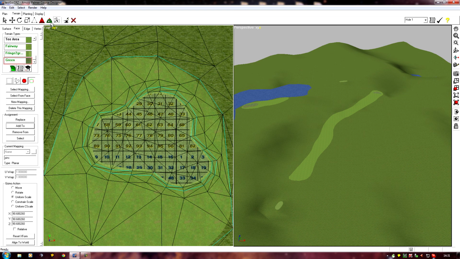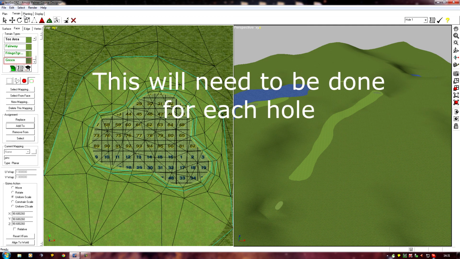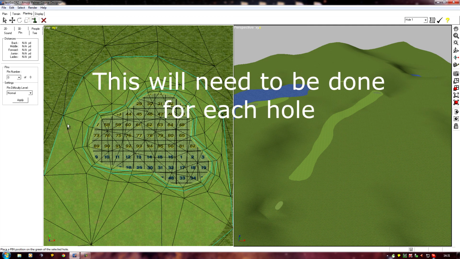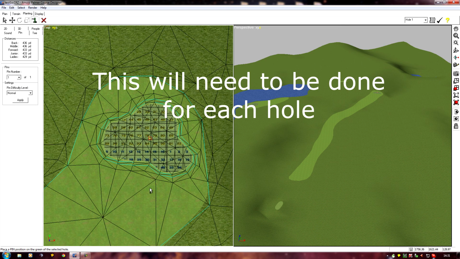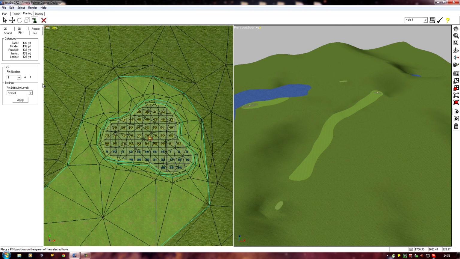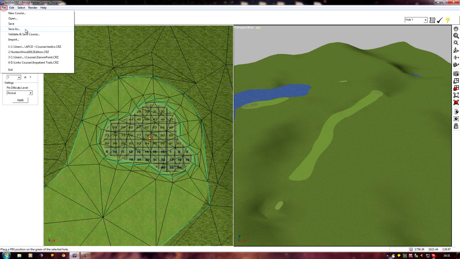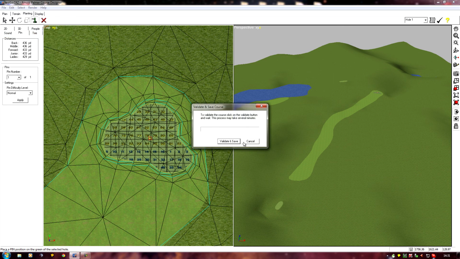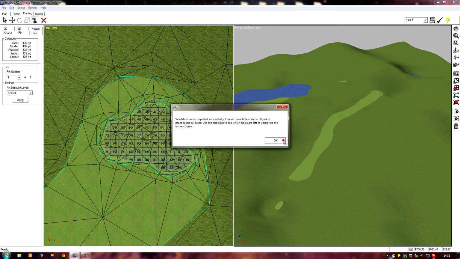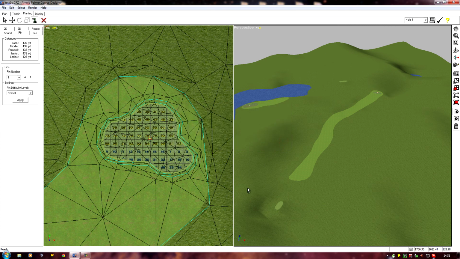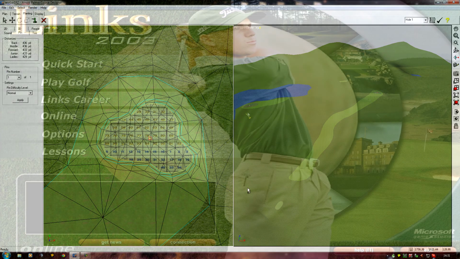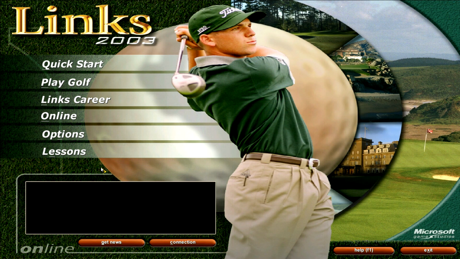And for now I'll just plant a single pin on the green in the middle, just so that we've got playable holes. And I'll validate and save the course. And now it's time to load it into Links. Okay, I've loaded the course into Links.